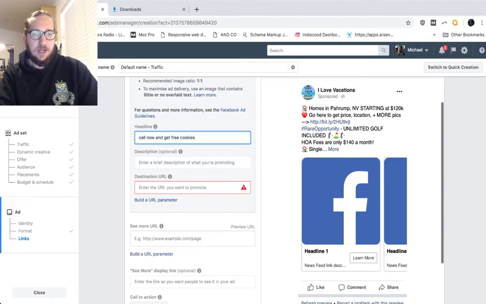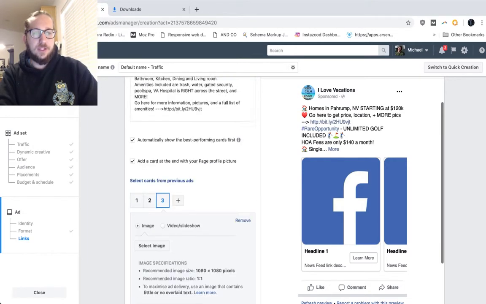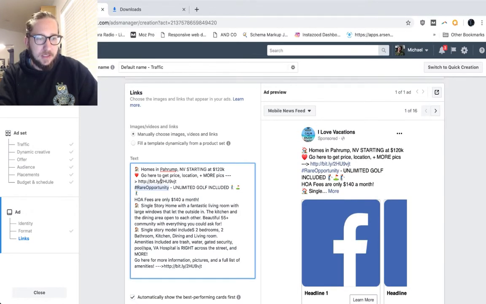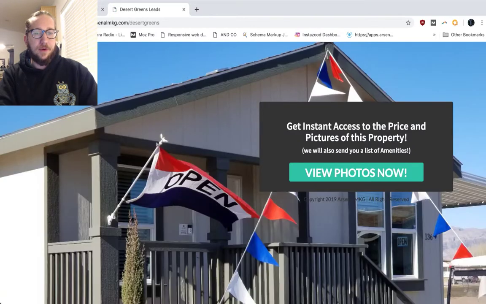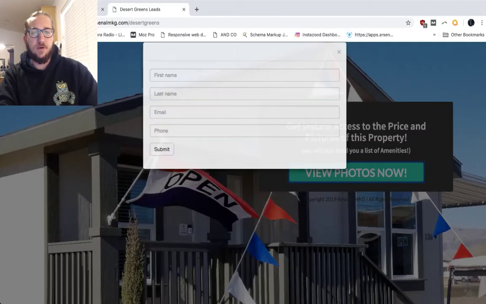And right here you would have your URL to your landing page. So I'm just going to show you the landing page that this one used to go to. If we go here, we can see this landing page is super simple. Just a picture of the house, and get instant access to price and pictures of this property. They'd hit view photos, boom.